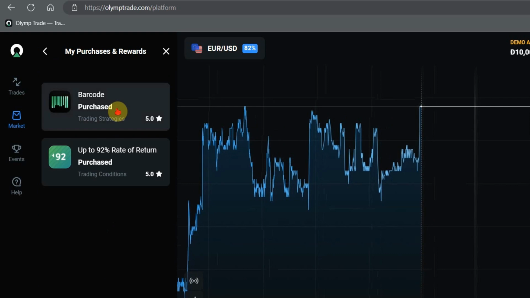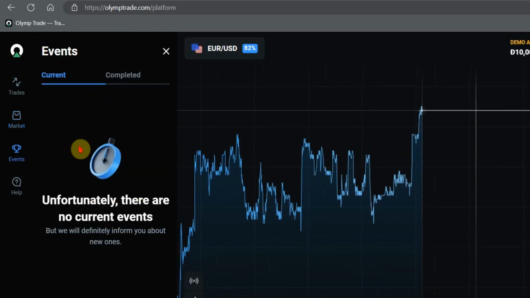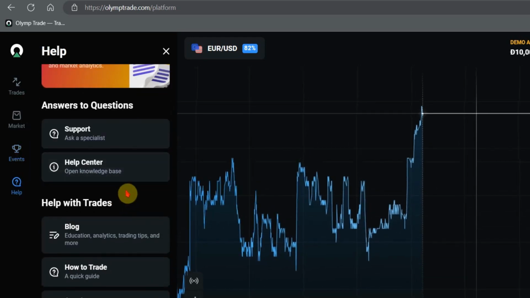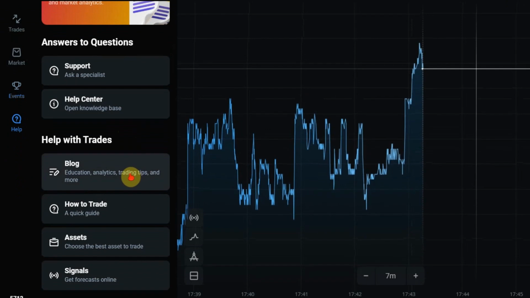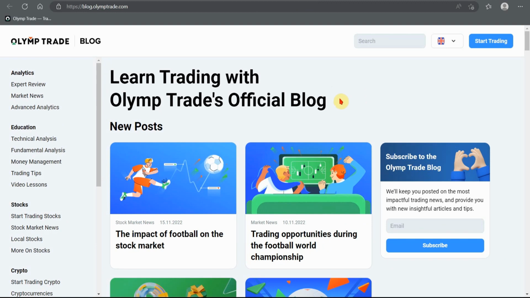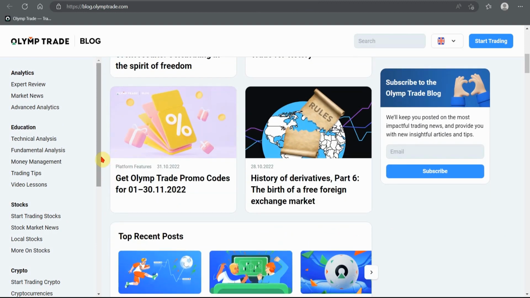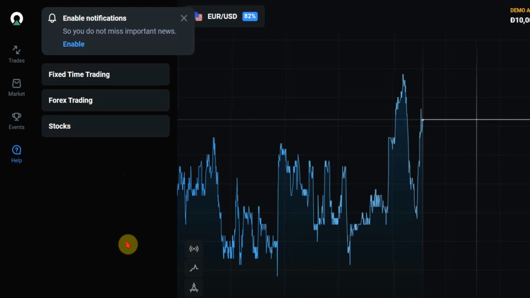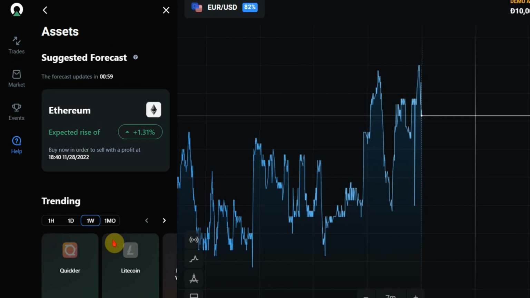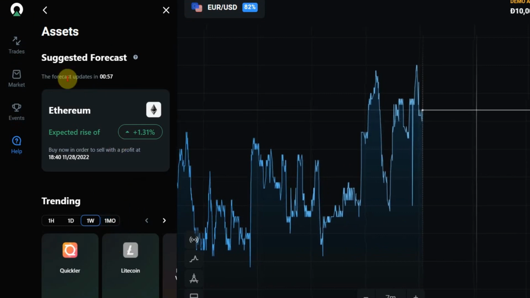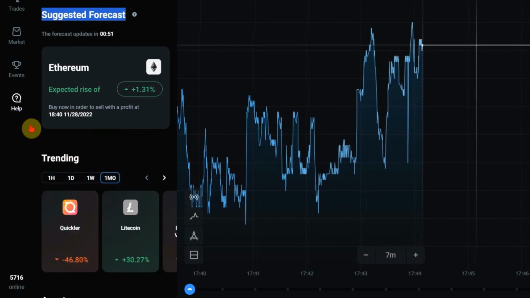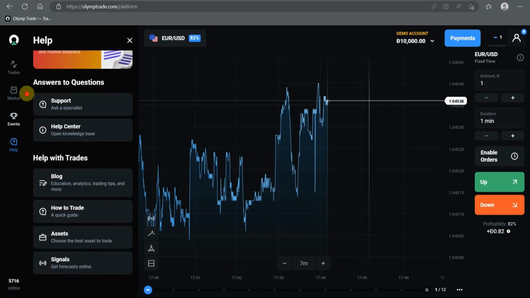signals or indicators. Here we have other sections for leagues and battles for those who want to take part in competitions. And the last one is the help section, which has been very helpful for me. One of the best things in here is the blog, which has tons of cool stuff in there for you as a trader. Down below, if you click on how to trade, you can choose your training for FTT, Forex, or stocks. And if you come to the asset section, you can find very useful suggested forecasts for several assets based on 1 hour, daily, weekly, or even monthly time frame.